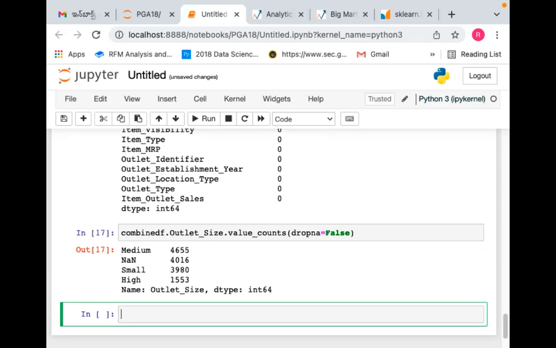Now, if we add those 4016 to medium, it becomes 8000 something. Here it is becoming a large category, right? That means we are creating a bias in the data. If we add it to small, again, it will also become 8000. It will become a larger category. We are creating a bias. We can't add them to the high value category because that's a completely small category. You can't make it a big category.